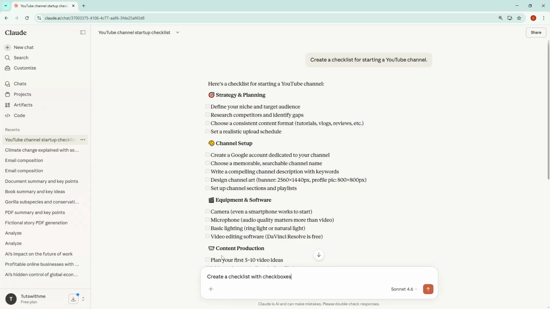Once Claude generates the checklist, I can copy the list and use it for planning, task management, or daily to-do lists. If needed, I can also ask Claude to add more items, simplify the steps, or reorganize the checklist. And that's it, I've successfully created a checklist using Claude AI.